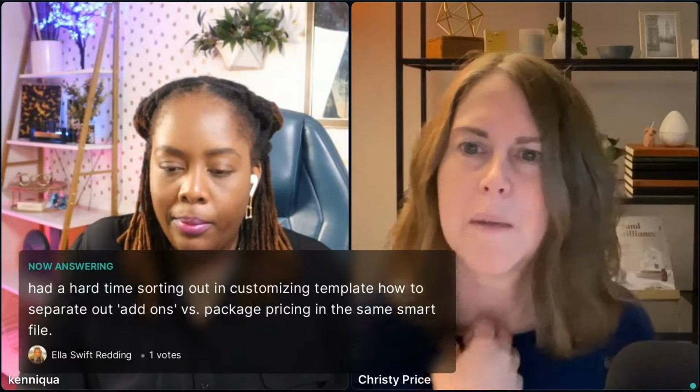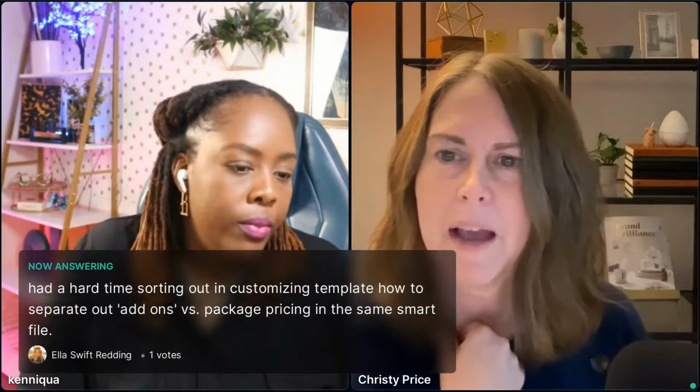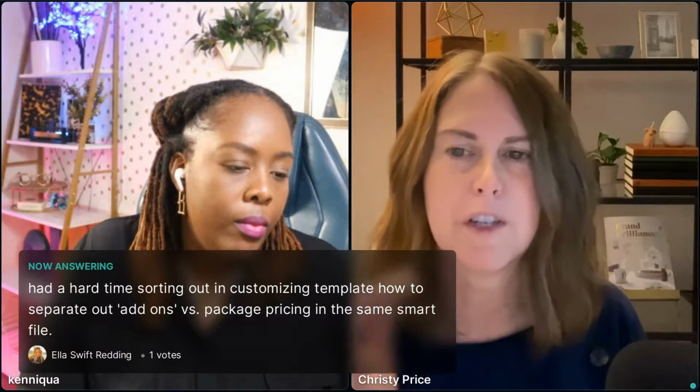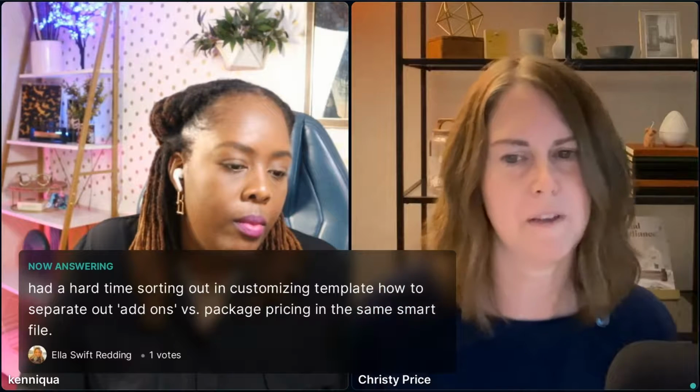Right. Thanks so much for answering that. And then, had a hard time sorting out and customizing template how to separate out add-ons versus package pricing in the same smart file.